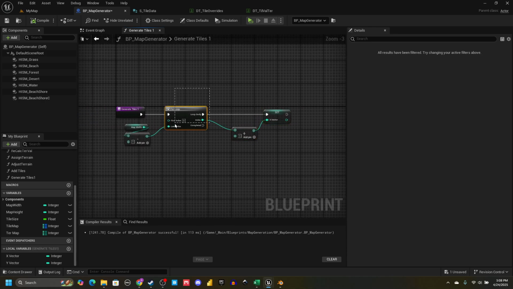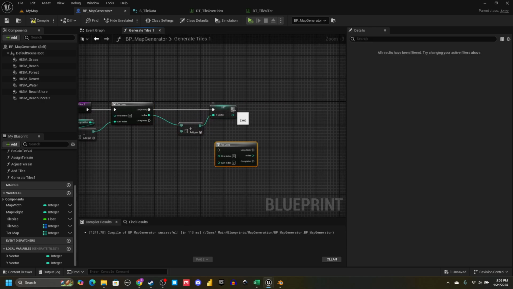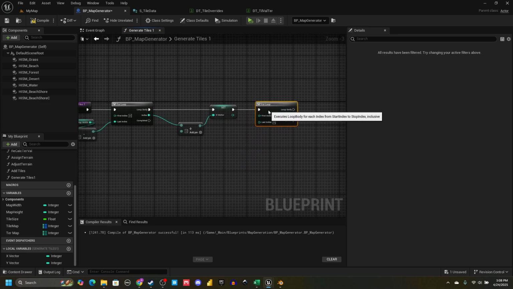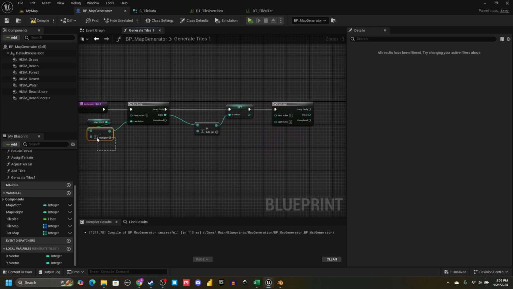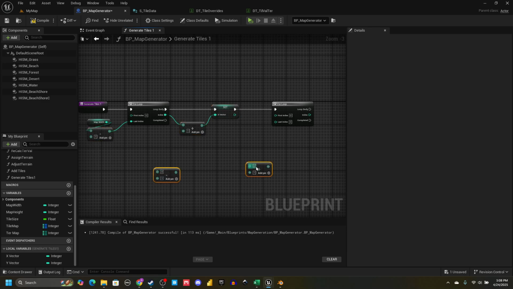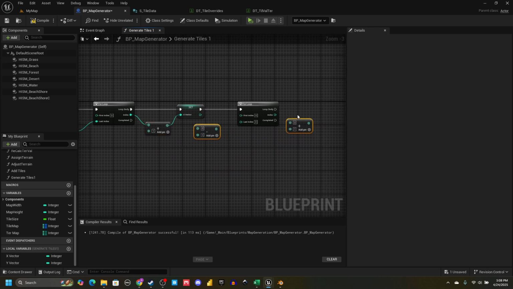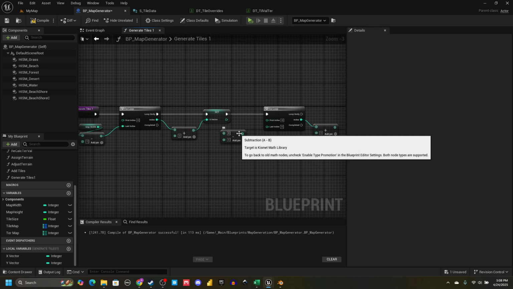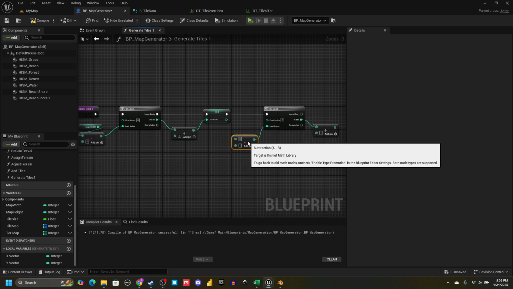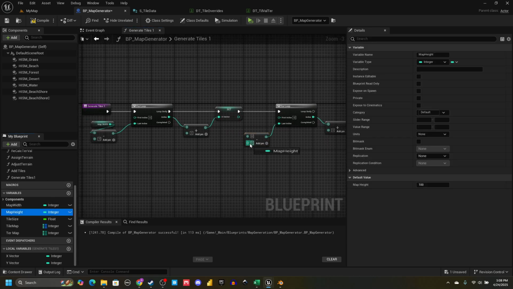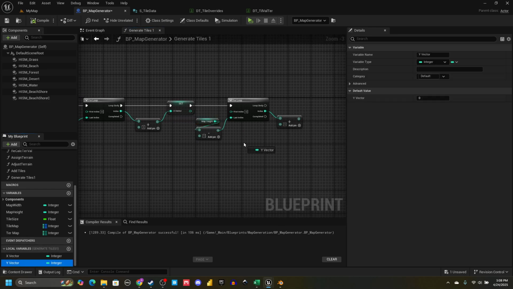Okay, then we can copy this for loop and do another one. Plug this in, and I'm going to steal this +1 and this -1. Just bring these over here. So this will look really similar. And plug this into our last. But now, instead of our map width, we're going to do our map height. Then grab our y vector, set here and here.